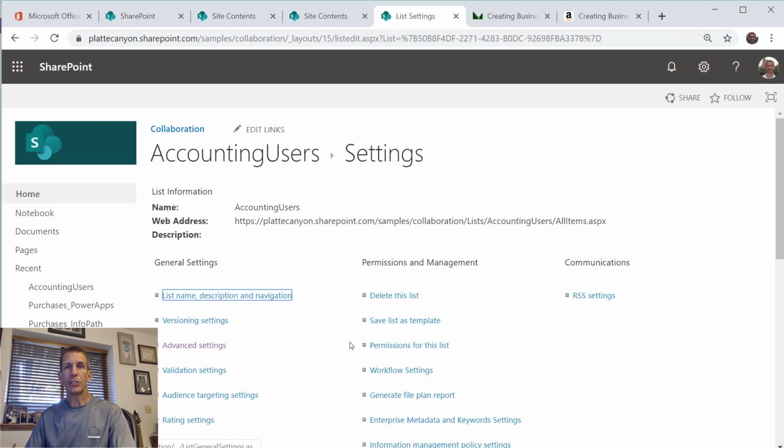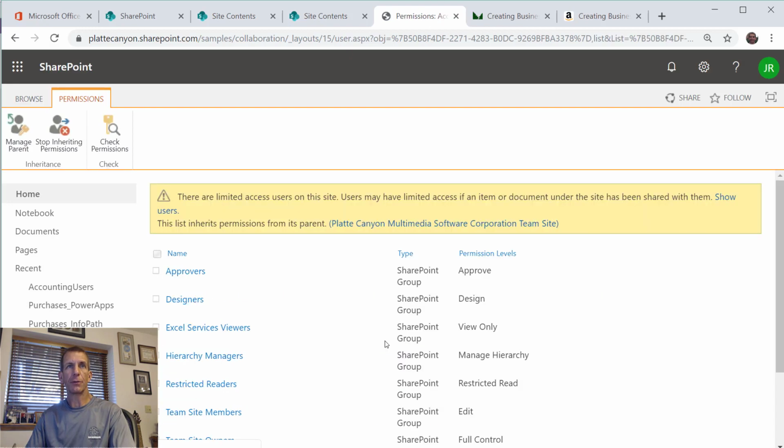And then the other thing we should do is go to permissions for this list. What you would normally do is stop inheriting permissions and then just limit it to, say, the people who are in the accounting section, and only they can add people to the list, so that people can't add themselves, approve it, and then turn it off again.